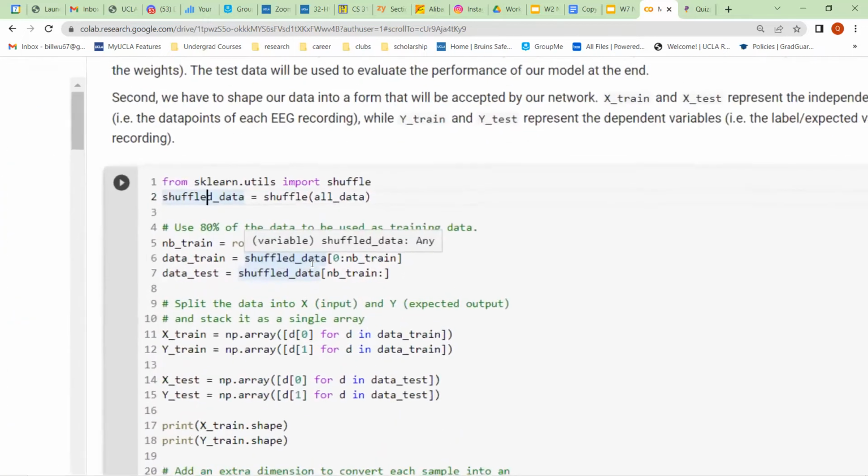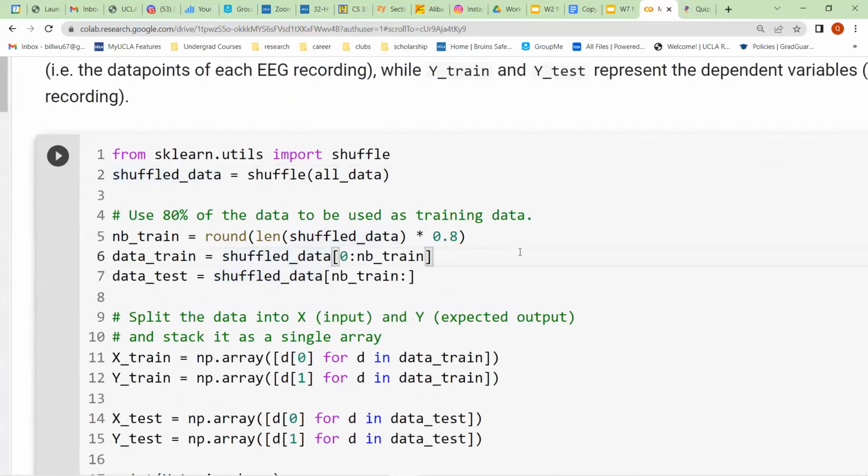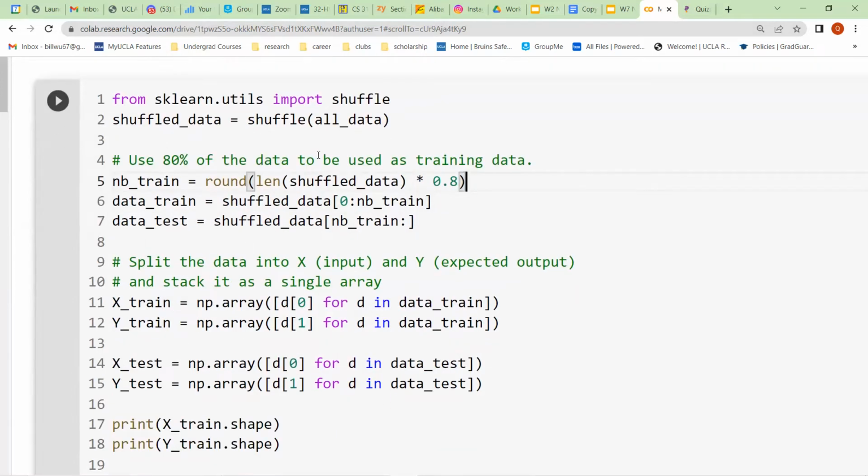Yeah, so like I said, you have to shuffle your data and make sure your training data set will have a mixture of set A and set E. And what you're going to do is set aside 80% of your total data as your training data set.